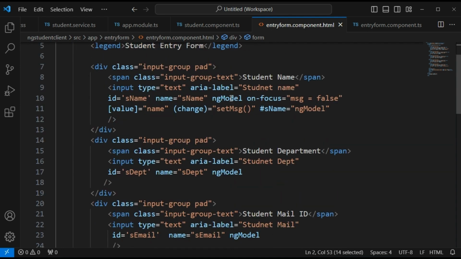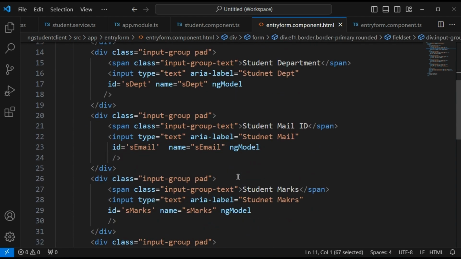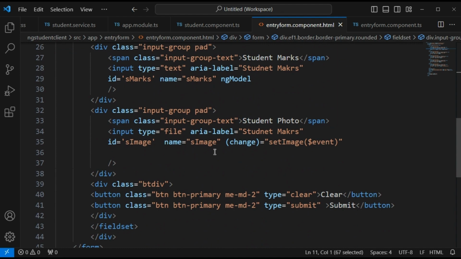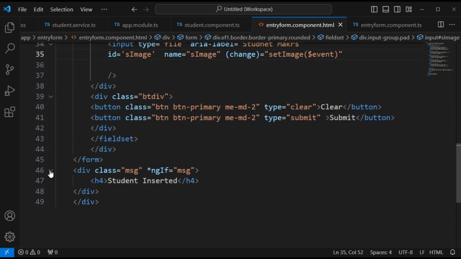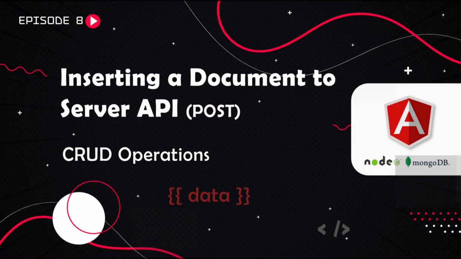Okay, next we have to use ngModel in every input element. Then here we have to set that image. Whenever we are uploading the image, it should be set. Then this message should be displayed whenever the new student is created. Okay, that's all about this video.